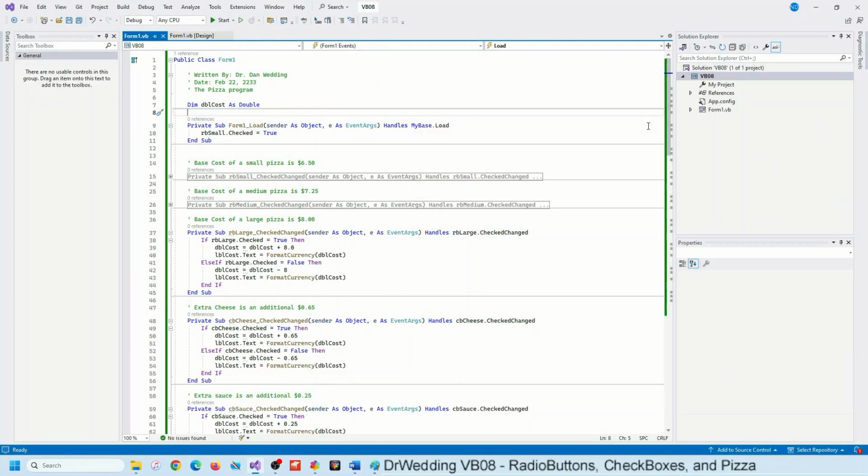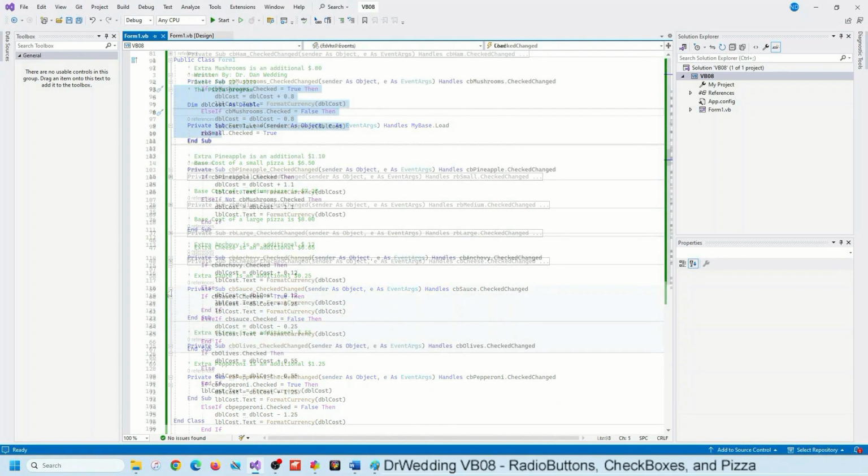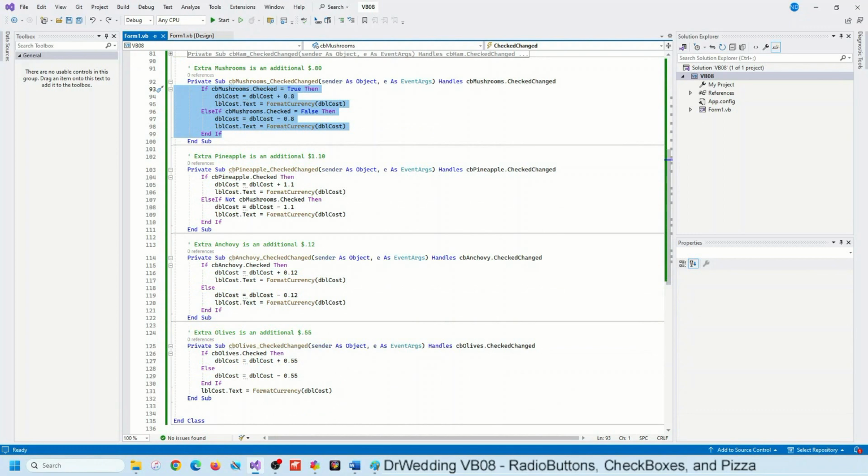Before I write the code behind the buttons, I want to demonstrate that there are many ways to write the same piece of code. I'm going to minimize a few of the radio buttons to make room on the screen. The first checkbox subroutine is for the mushrooms. This should look familiar. This is the way that all of the previous subroutines were written.